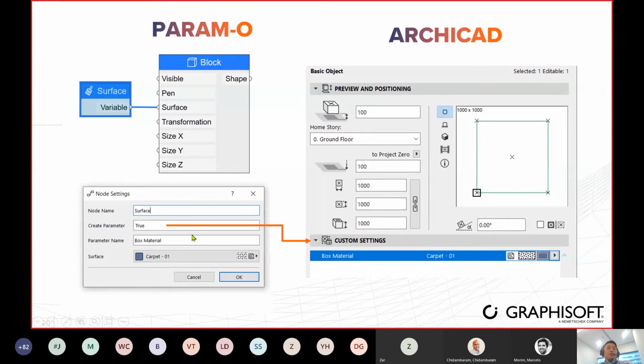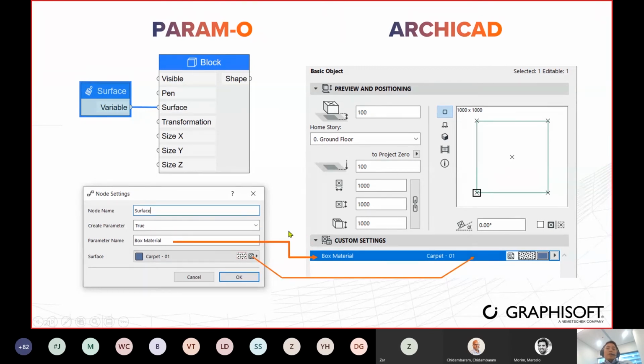Then of course you need to create the parameter name. If you assign the parameter name, then it will go here. Okay, it will give you custom settings to adjust your, for example, box material. Okay, then of course the material is here. Okay, so later we will practice this.